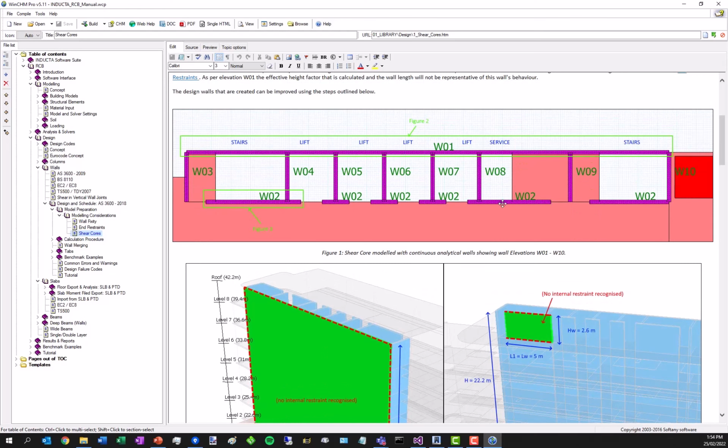Why? When the program searches for end restraints, it is only looking for walls that are touching the start and the end points of a wall element. So in this case, because this wall basically starts and stops here, it doesn't pick up that there's a wall intersecting it at this location. So really, the program assumes that L1 is always equal to LW, LW being the length of the wall, and L1 as defined in clause 11.4 of AS3600.